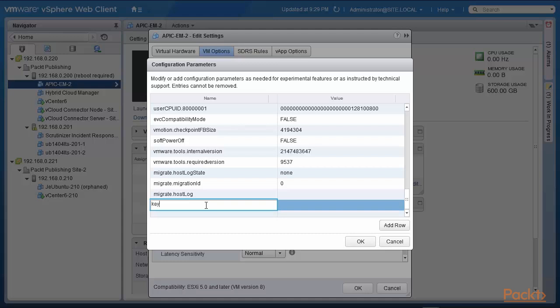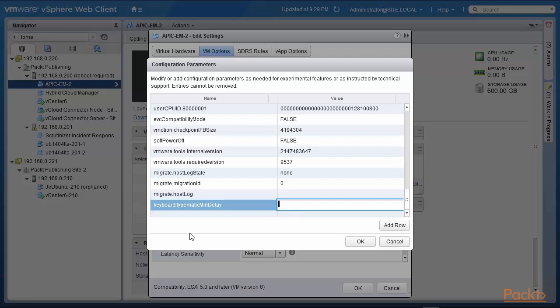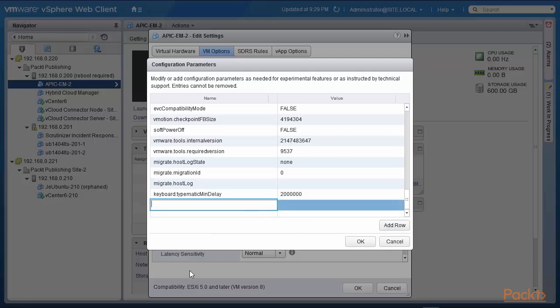So it goes like this: keyboard.typematic min delay, and I have to put in a value of, say, like 2 million for 2 seconds. 2, 1, 2, 3, so that's 2 million. So keyboard.typematic min delay is now 2 seconds, and I basically add the row. I mean, that's really all it is, and I click OK.